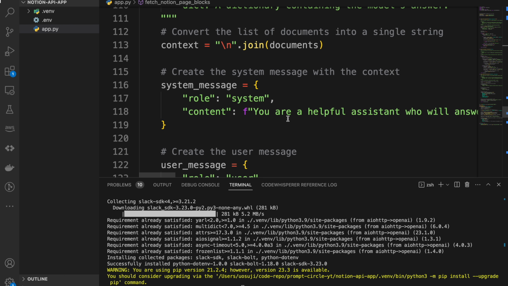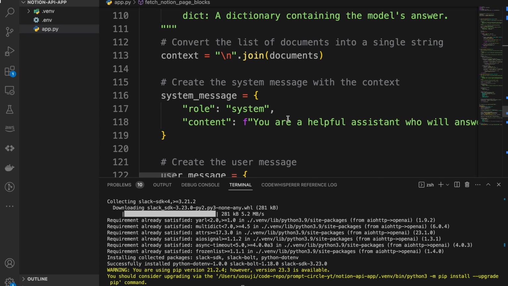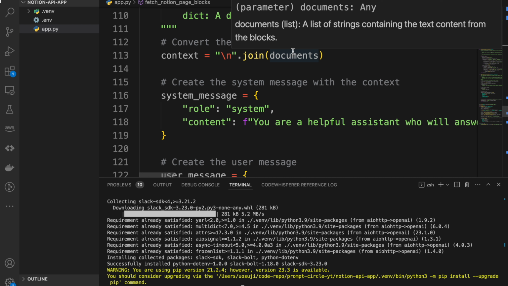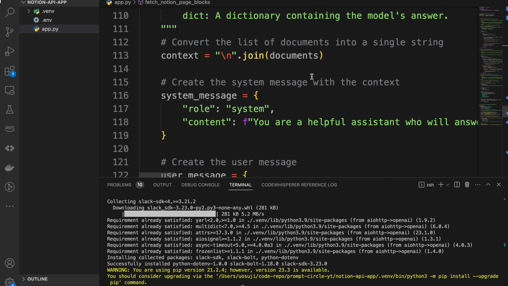Now, typically when you're creating an OpenAI function, one thing that you need is a system message. By the way, context is something that we're going to be using in our prompt, and you'll see it very shortly. We're taking all the documents, combining all of these strings, and joining them into one blob of text, which we're going to pass into our prompt. So here we have our system message, which contains the context that we're going to be passing through.